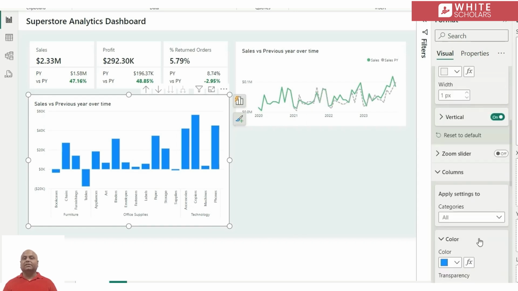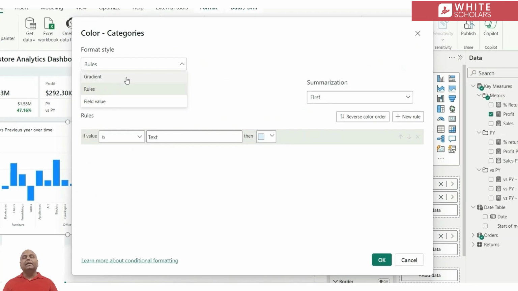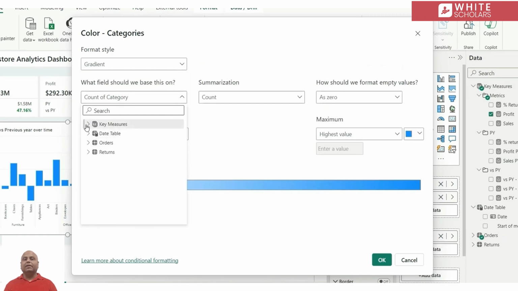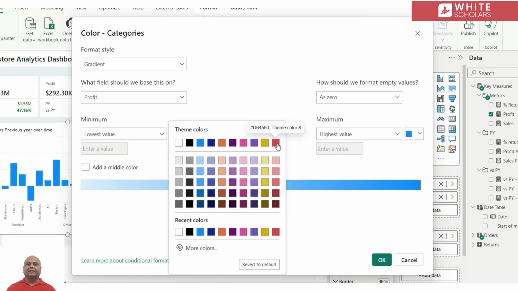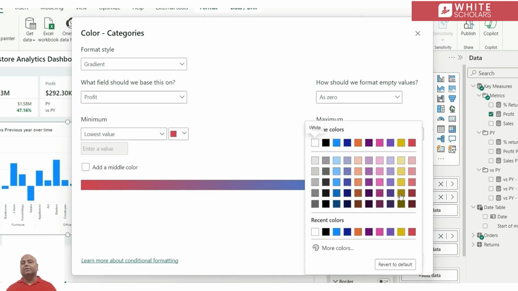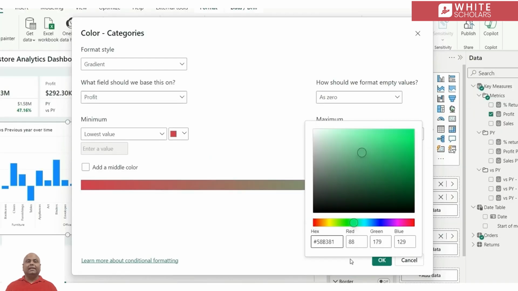Let's add a rule to this color. Let's add a gradient and it will be profit. The key measure is going to be this profit. And in the lowest value, I will say this red color. And in the highest value, I will choose the green color, which we have been using. So let's copy the green color from here again, and I will add it here.